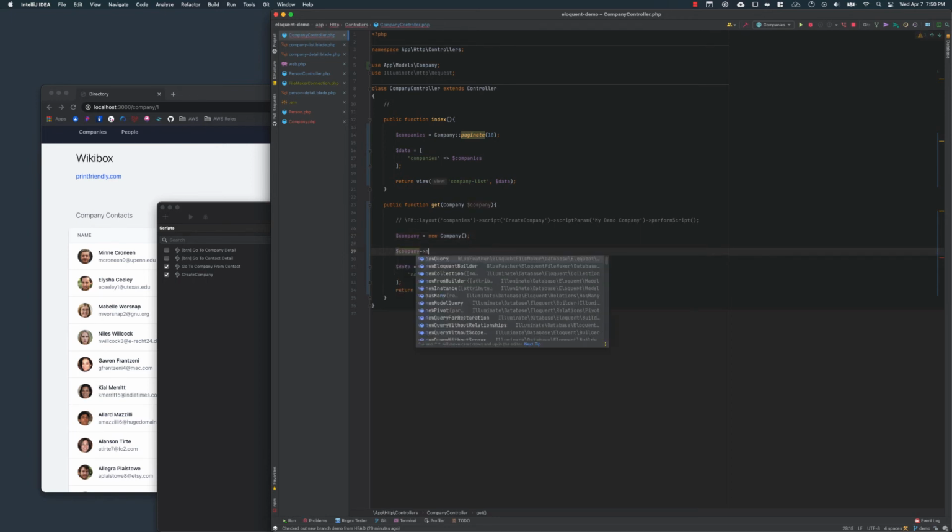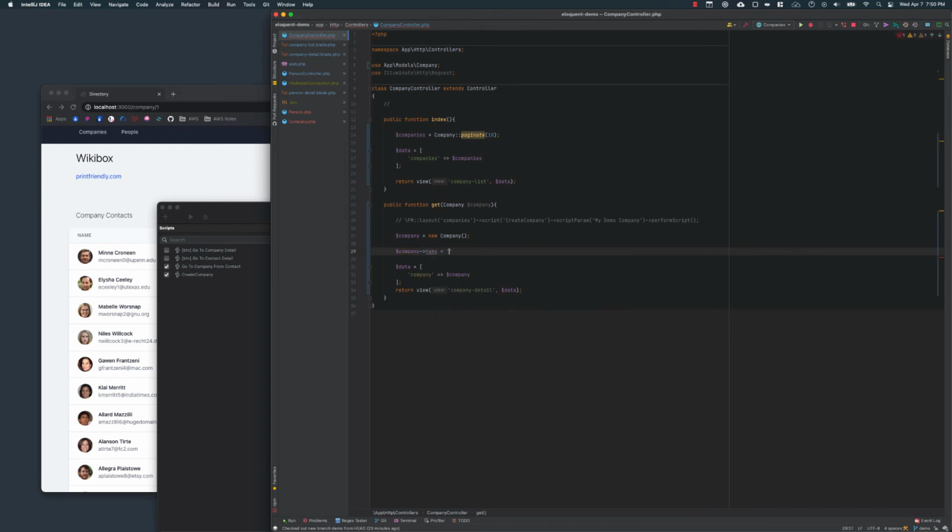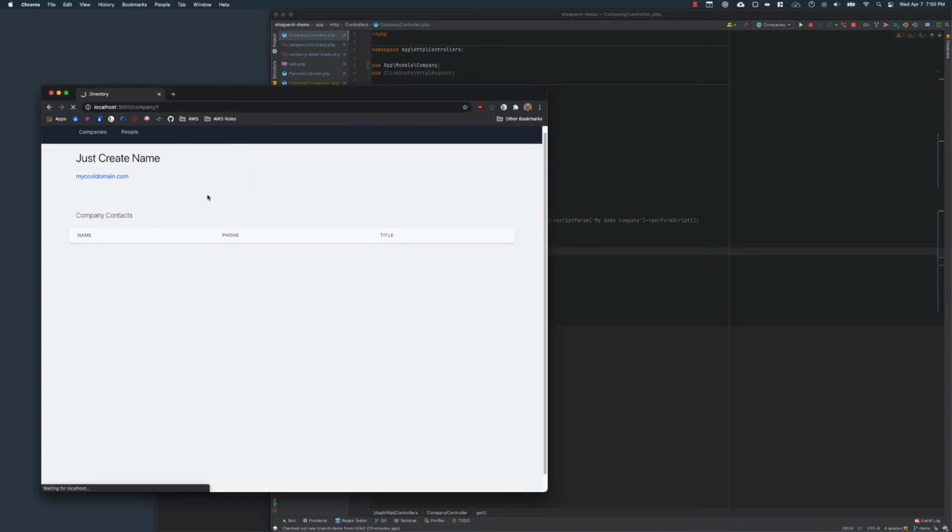But I can start writing those properties right here. So I can say company name equals just created name. And the company domain equals mycooldomain.com. And then I want to save this. So I'm going to do company save, and this is the native Laravel syntax for doing this sort of thing. So I'm going to call company save here. This is going to save it to the database. And then we're going to have company down here. So every page now is going to create a new company with this name. But we should be seeing this company's name here. So let me reload this. And here's our just create name and mycooldomain.com.